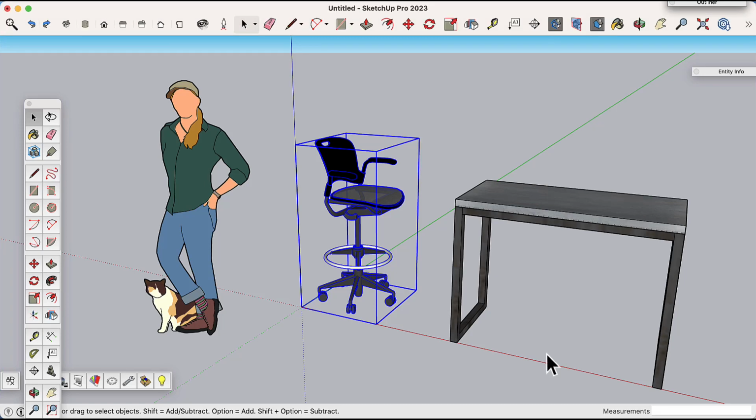I wanted to talk about the rotate tool. This is a tool where there's often several questions when we're learning how to use it. And I also want to show you a feature that is new to SketchUp 2023. So let's look at that first.